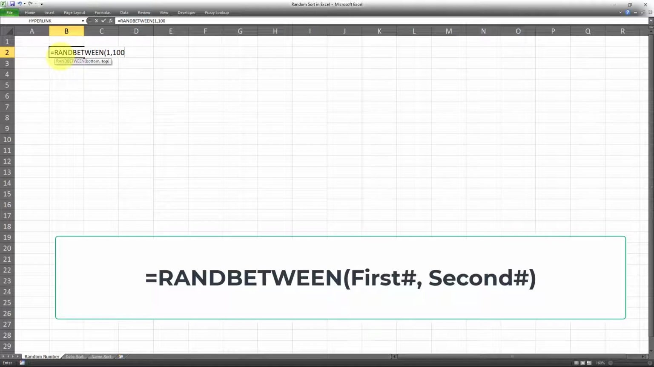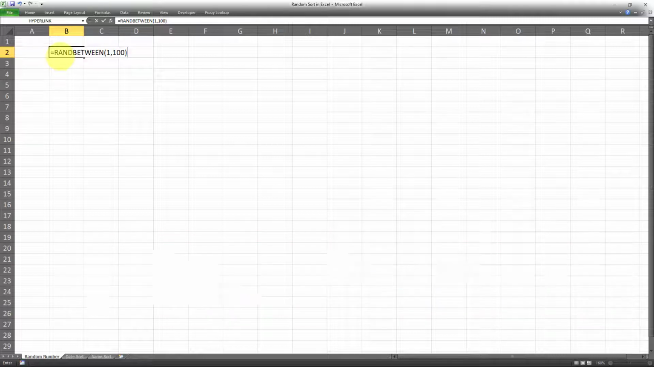Okay, so let's get straight at it. The first part is creating a random number between two specific numbers, and the syntax is very simple. To do this, I need to use the RANDBETWEEN formula, and here's how it goes. Let's say I want to generate random numbers between 1 and 100. I just put equal sign, RANDBETWEEN, open parentheses, 1, comma, 100, and close parentheses, and then I click on enter.